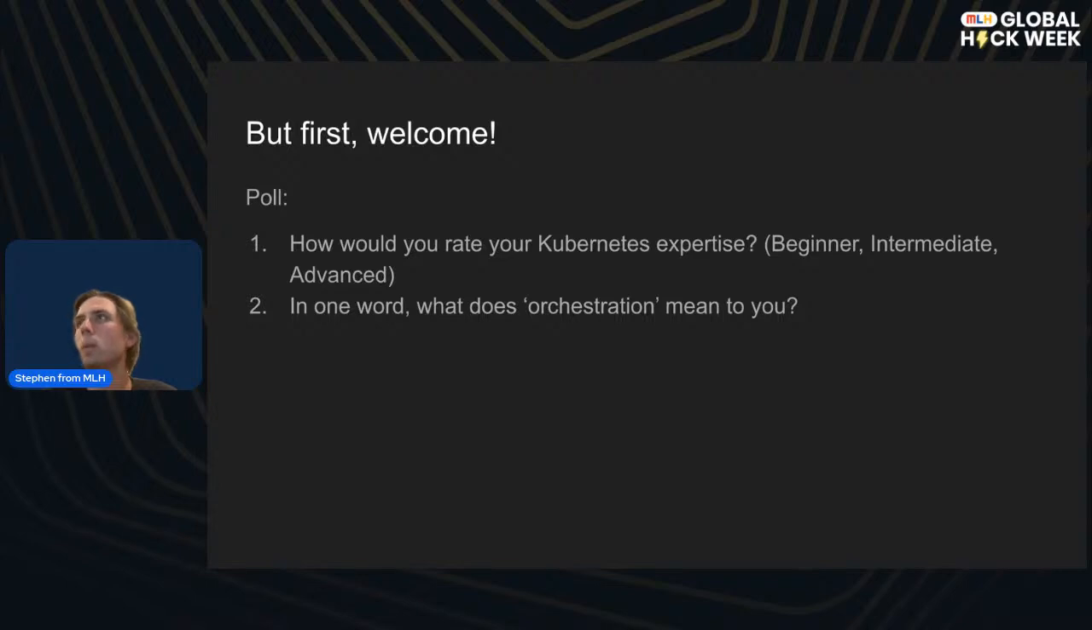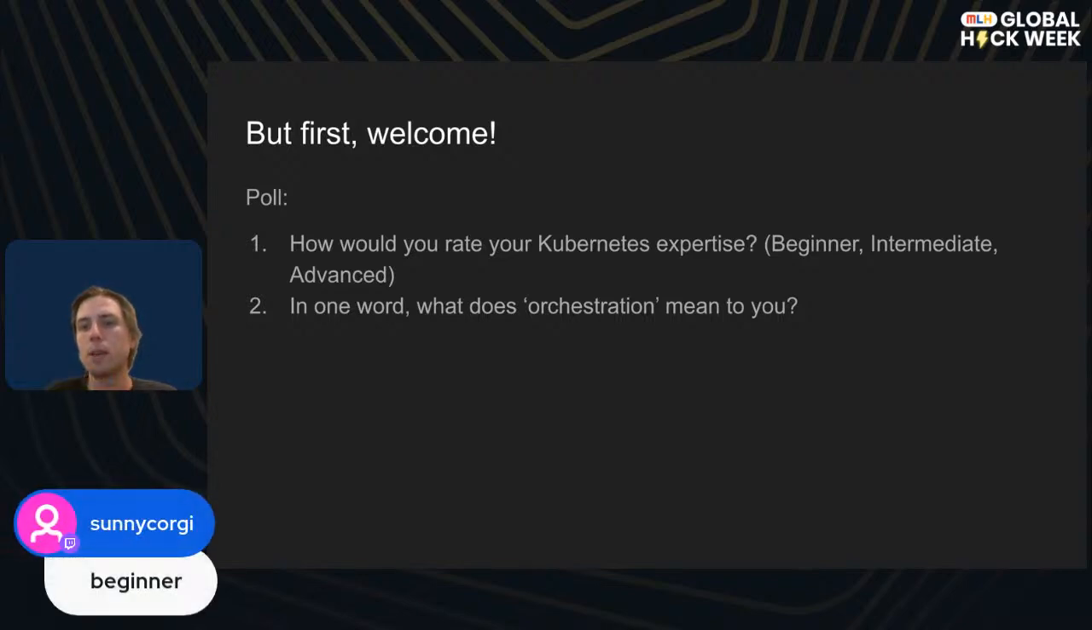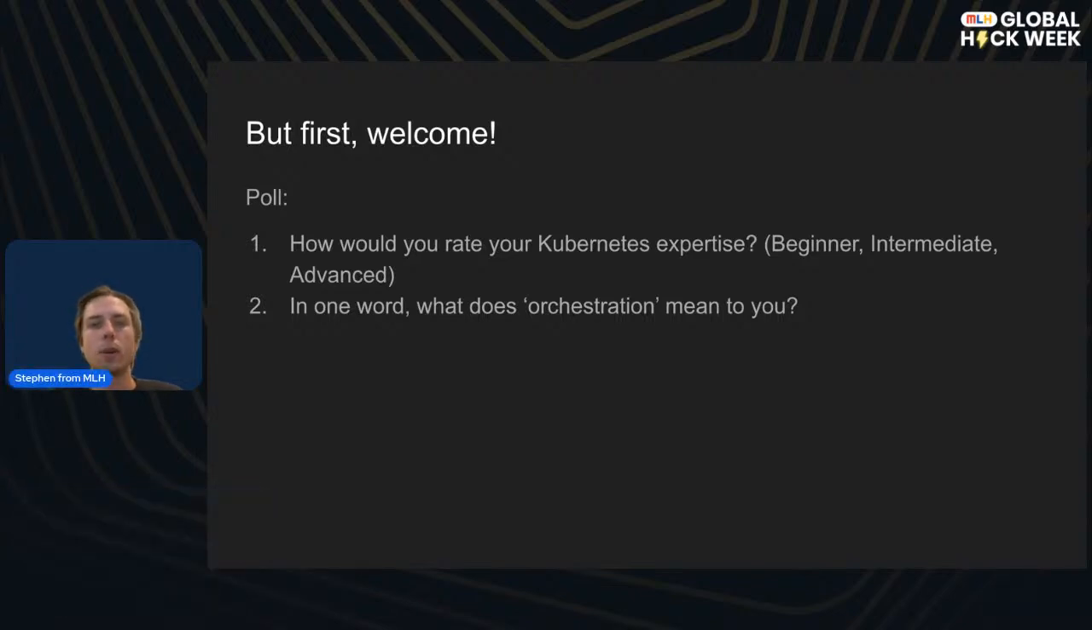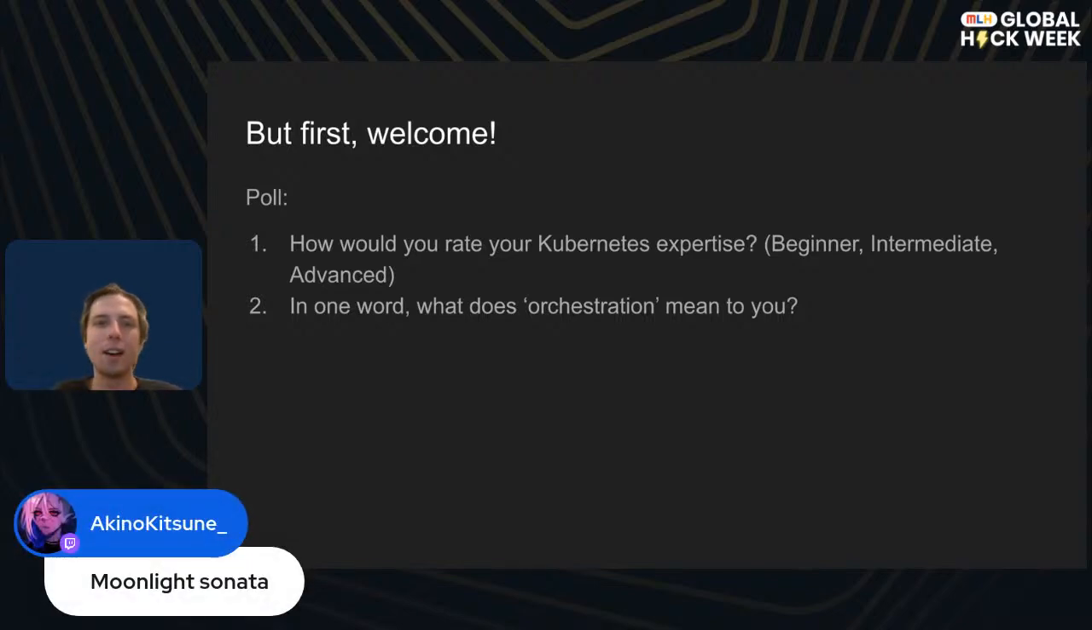All right, so we're going to talk about that. Quite a few people are saying beginner, even I've never used them. So it sounds like we're in the right place for part 1. And then Kitsune says, orchestration is a lot like Moonlight Sonata. I'm assuming you mean some sort of orchestra performance. And in a way, that's exactly what it would be, right?